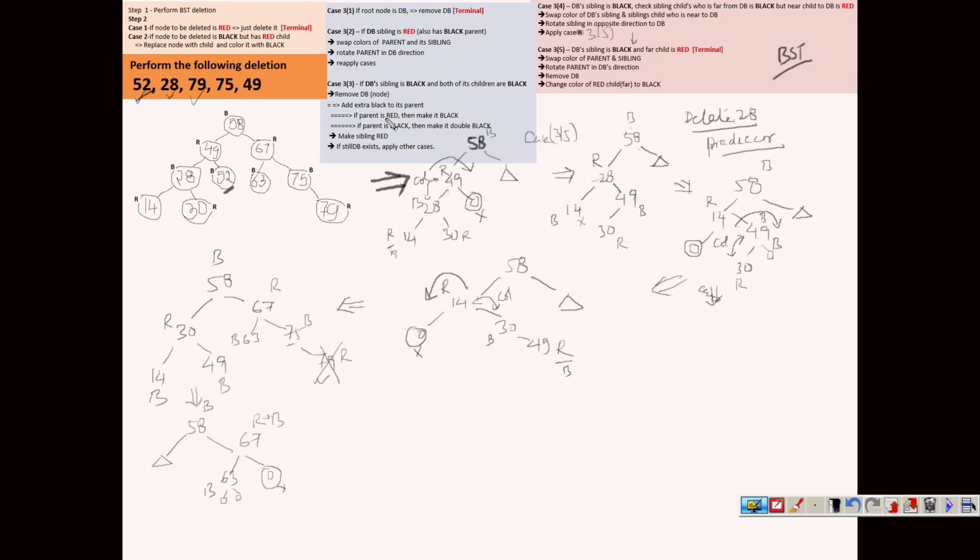And if the parent is red, then make it black. If the parent is black, then make it double black, and make the sibling red. So this sibling is to be made red color. So let's see what we will get. This is already a black.